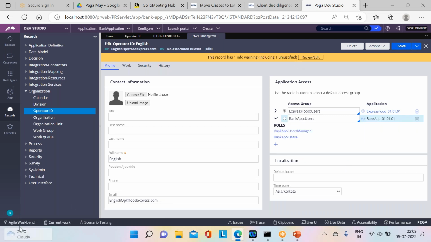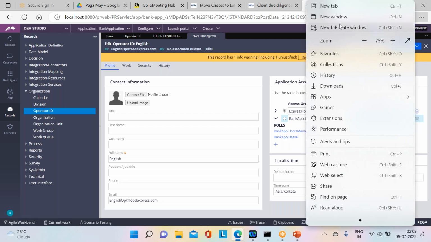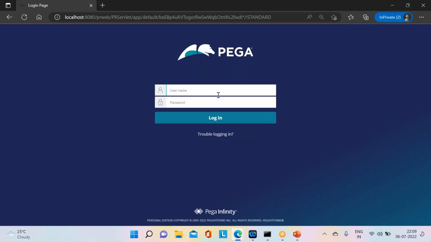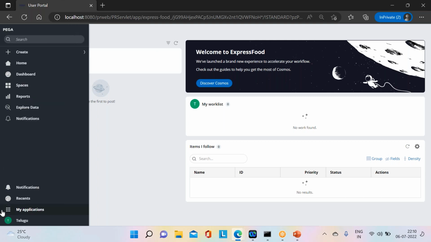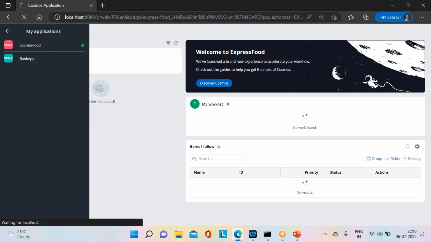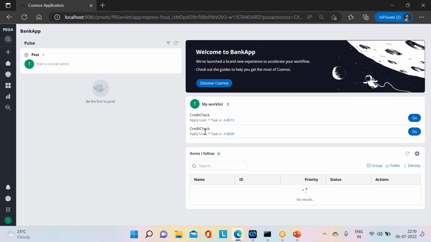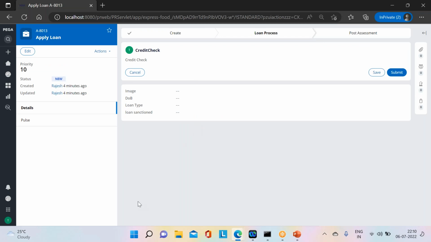Okay, users. So let me go to the incognito window and see whether this guy is having, who is that? Rajesh. Not Rajesh, Telugu, right? Telugu OP at the rate express.com rules. Okay, so this guy is in which application now? Express Food. So let's change his application. Bank app. Can you see now? Credit check is there now, 8013. Let me open this. So who opened? Telugu operator opened credit check. So let it be like this.